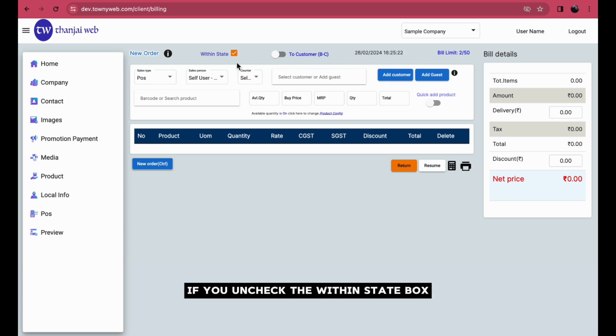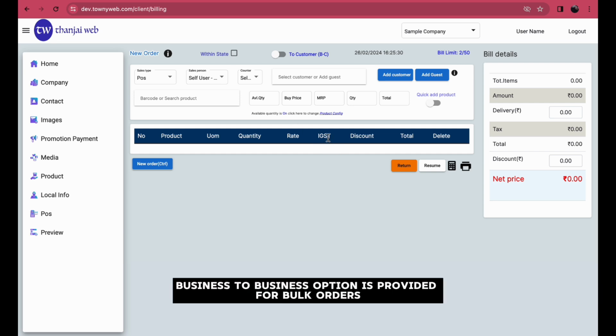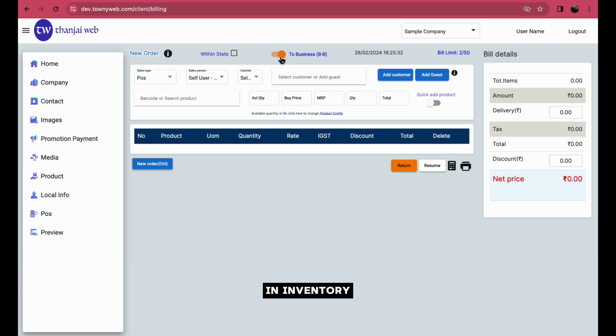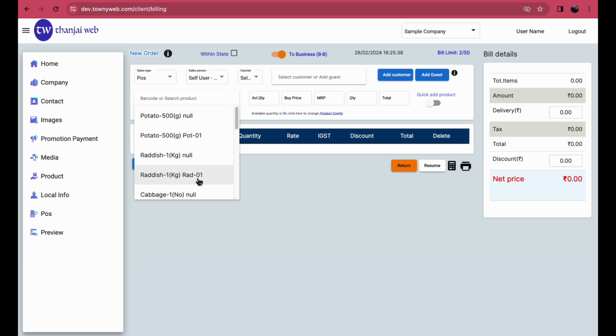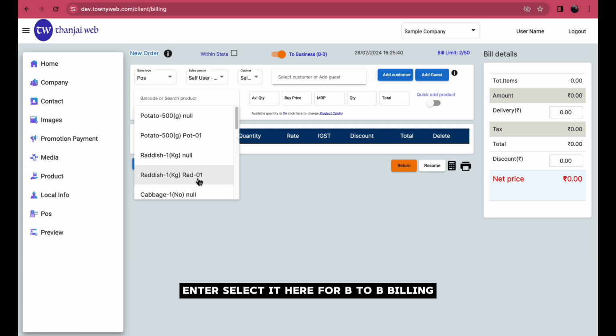If you uncheck the within state box, the GST option will be changed to IGST. Business to business option is provided for bulk orders. In inventory, if the product was saved with business price details entered, select it here for B2B billing.